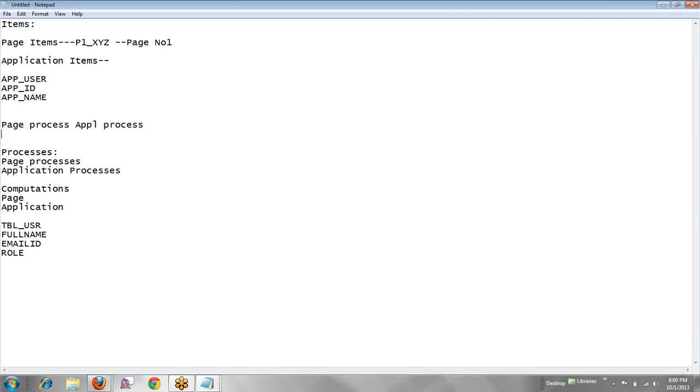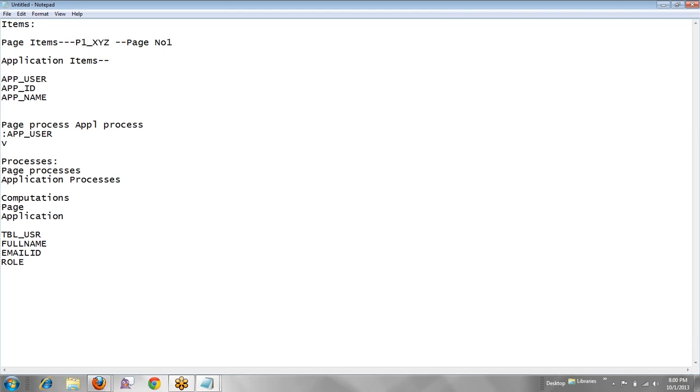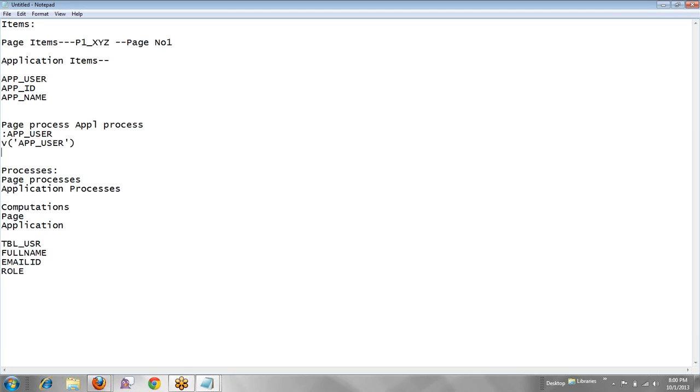where I will access the items like this, app underscore user. So only this colon before. But if I'm using it in a PLSQL or somewhere, two ways are there. Either I will access it like this, or I will access it like this, and app underscore user, then dot. So these are the three ways I can access the value of any item, whether it's a page item or an application item.